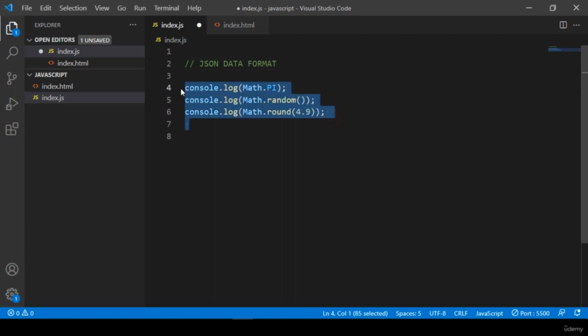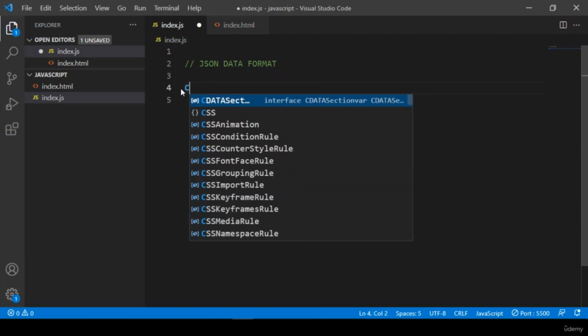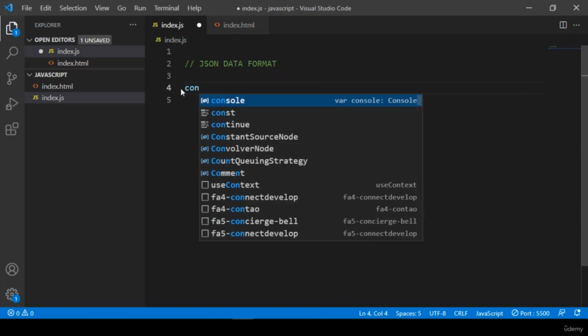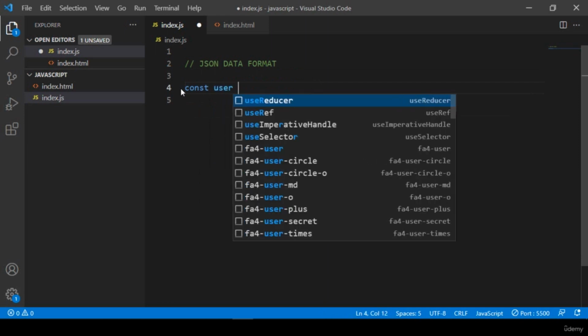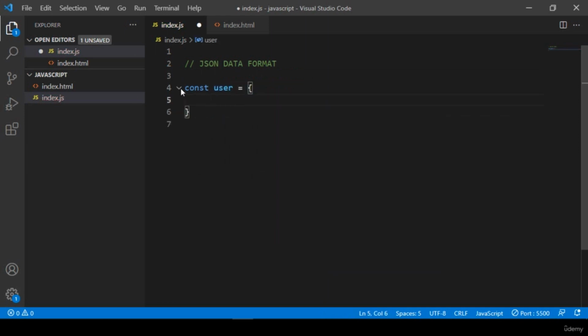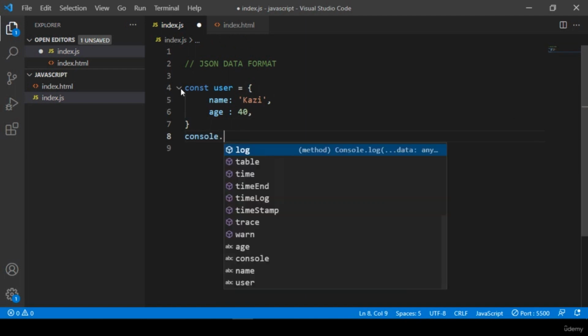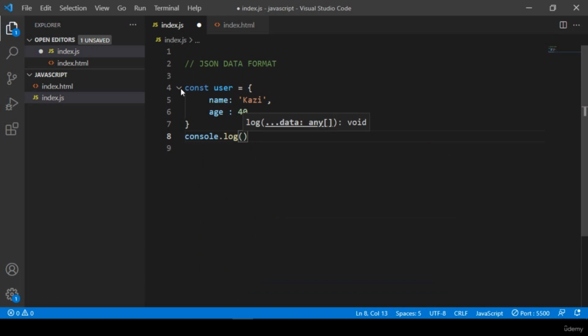Like I show you, everything will be more clear. I take one constant, and I take one variable as user, okay, constant user, then an object. So into this object, you pass that name property, and into this property area, if you pass Kazi, and then I take another property as age, okay, for the age I take it as 40, great. So now if you print it, then I show you, print this user, that will be console.log. Into this console log area, I want to print this user.